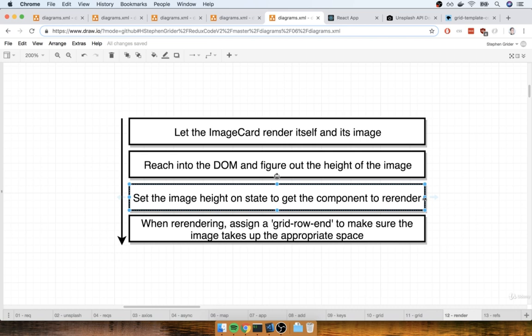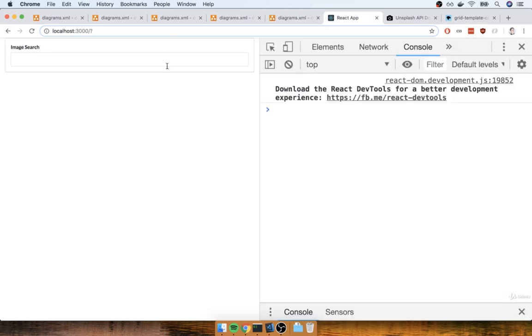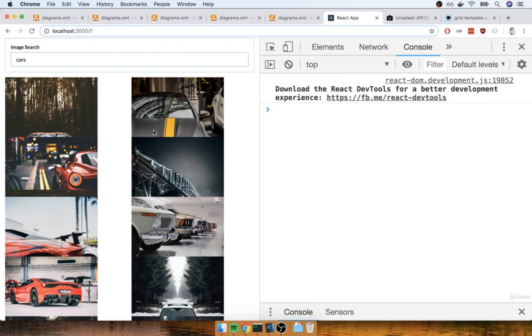That's going to cause each image card to re-render itself. When it is re-rendering, we're going to use that image height that we figured out during that previous step right there to generate the appropriate grid row end property to make sure that the image takes up just enough space to show itself and not accidentally overlap anything underneath it. So that's the general idea.